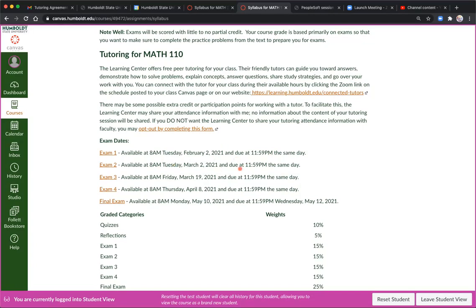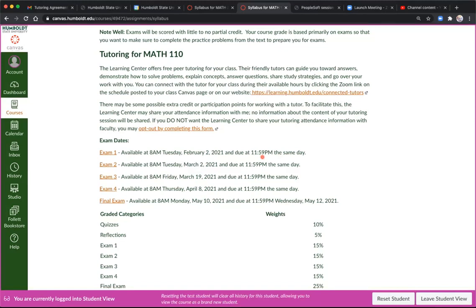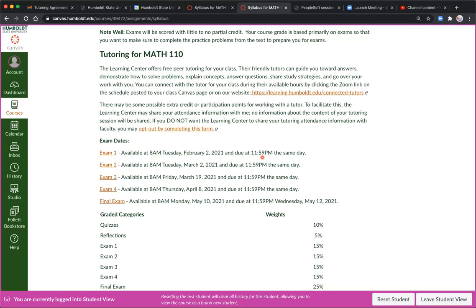The wide window is just to give you some flexibility and make sure you have time to turn them in. But be careful, if you go to submit this exam at 12 a.m. or 12:01 a.m., Canvas won't take it, and you can try to send it to me in an email or something like that, but I won't take it. So the exam due dates are hard. You need to take them seriously and make sure that you give yourself enough time.